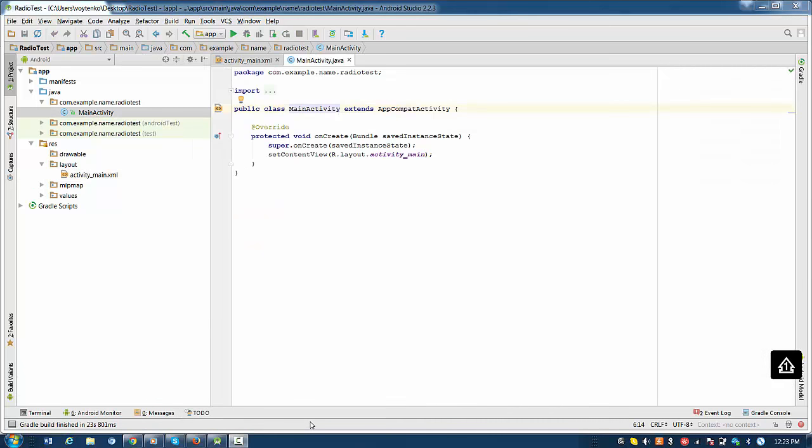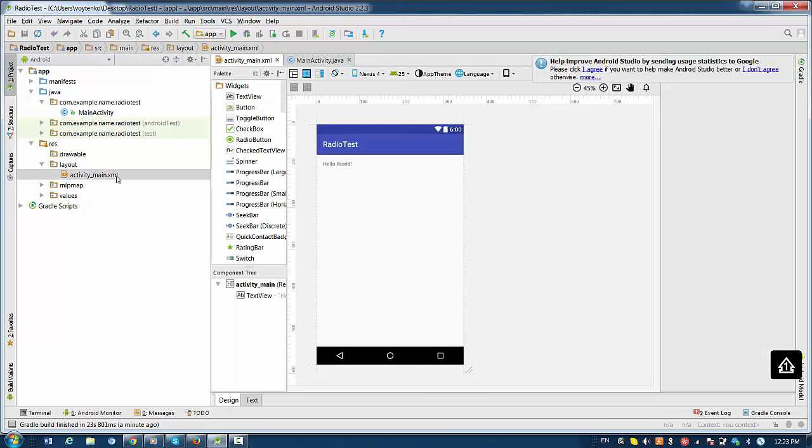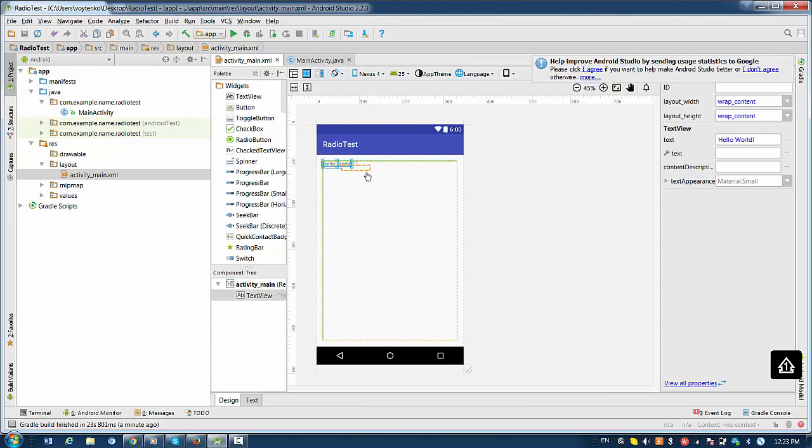Let's get started with the new project RadioButton test. For this purpose, we have a basic Hello World application running already. So we switch to activity_main.xml. We move the text view to the central top area of the screen. We will type a new value for the text view, RadioButton demo, and press enter.